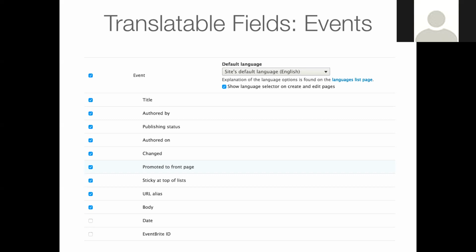Also in this content translation page, you have access to the translation settings for each content type. So you can choose what the default language is going to be.